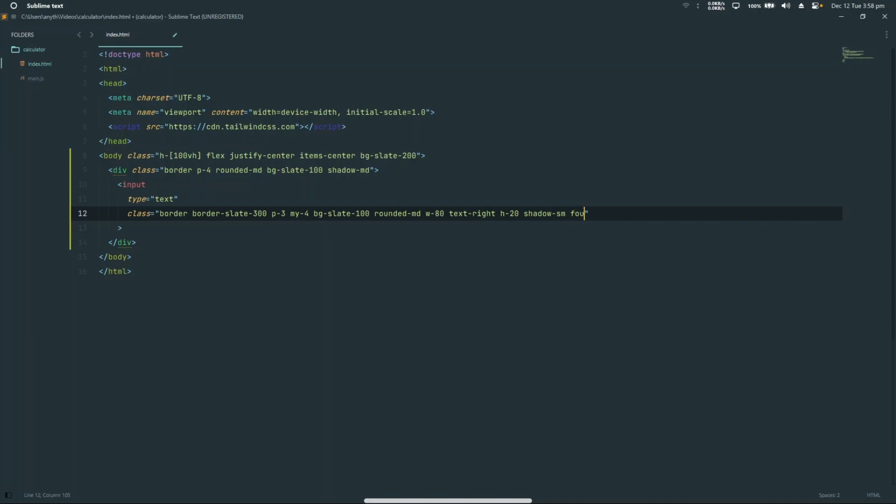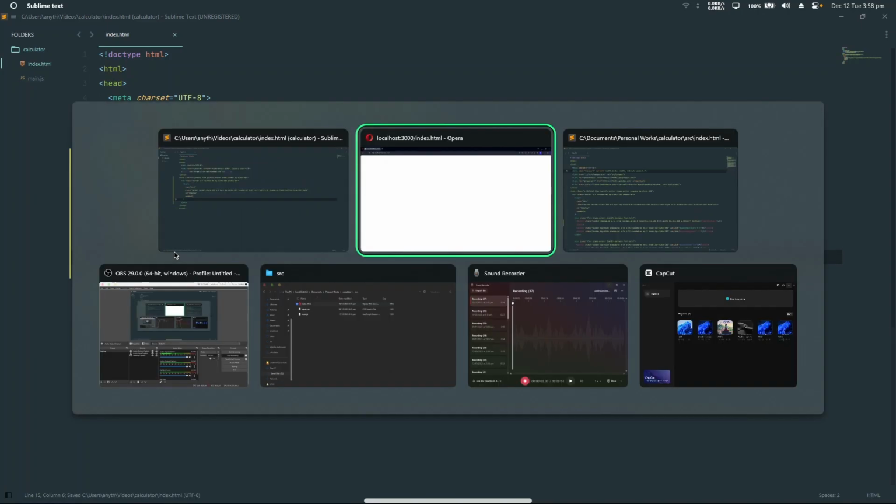Then on focus, we'll give it an outline of none and font bold. Okay, so now we'll give it an ID of display, and then we'll type readonly so that you won't be able to edit it. I can't type in it.